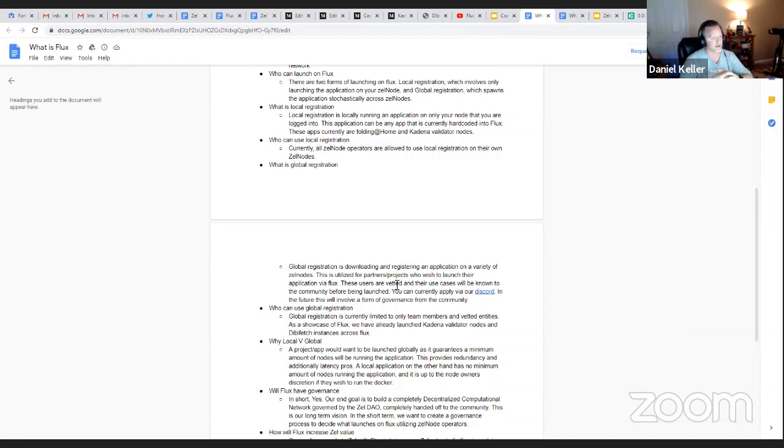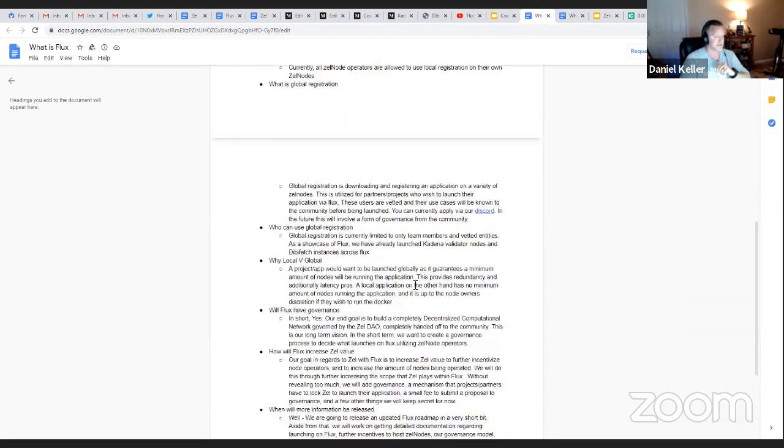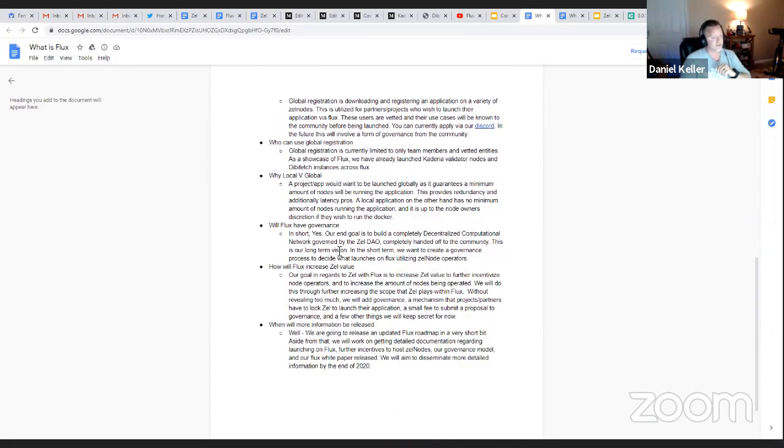We talked about who can launch on Flux. Basically, it'll be a local registration, which involves launching the application on your node. For instance, with Divi Fetch, we can launch that on every single node on the network, and the node ops can run those as well. So you can do local registration, all that kind of good stuff. The thing that I'm really excited about is the global registration. You can globally register a document or an app across these vetted entities. This is a showcase for Flux. We have already launched Cadena validator nodes, and we'll talk a little bit more about that in the Divi Fetch scenario here in a minute.